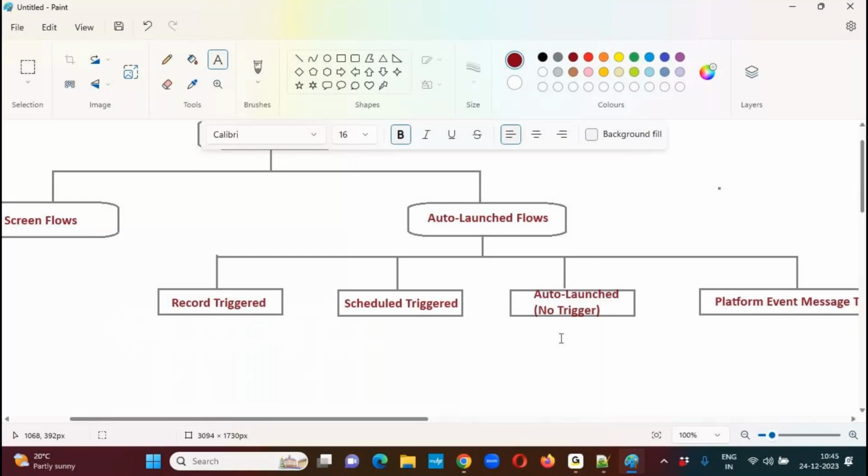So these auto launched flows with no trigger do not have any triggering points. We need to invoke these flows manually, but they will not wait on the screen. They will perform in the background automatically, and in the meantime we can continue with our operation. So auto launched flows we need to invoke manually with the help of either Process Builder or Apex programming.